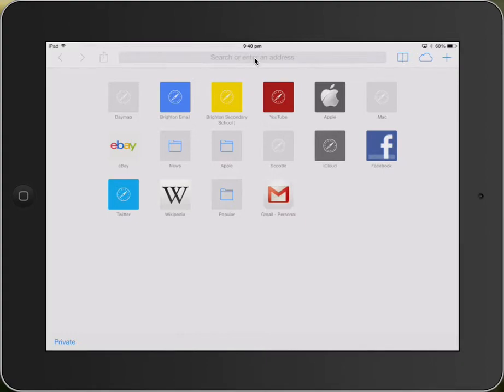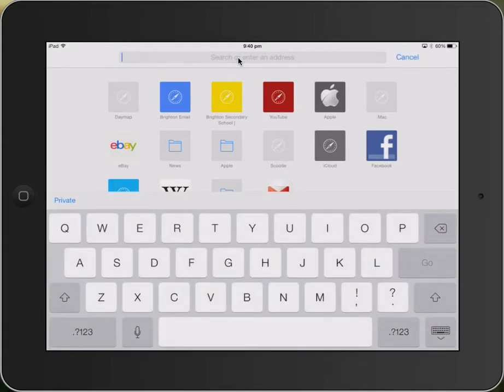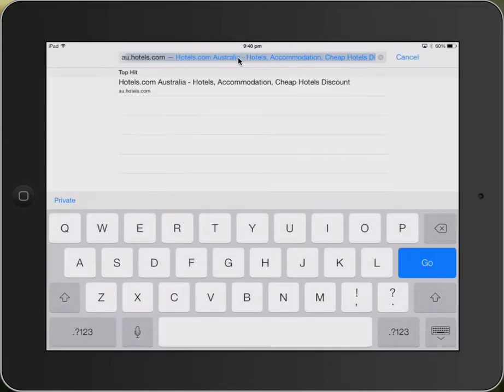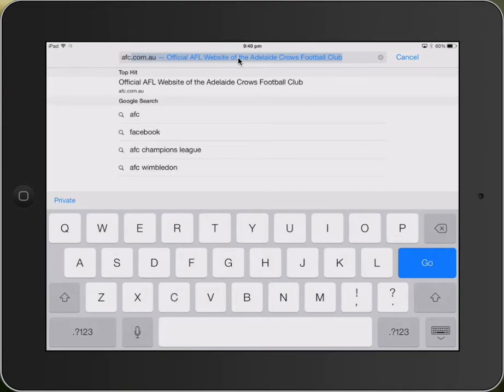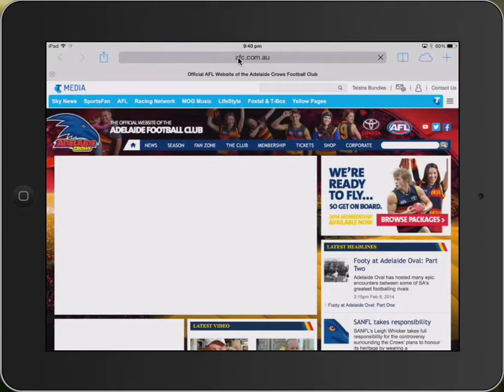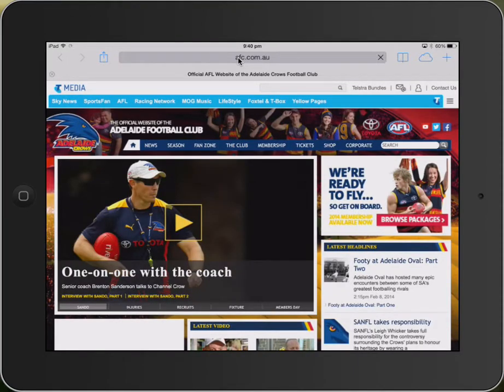So if we want to set up a new bookmark, I'm going to click in the top here and enter the address for the website that I'd like to set up the bookmark for. So click in there and let's go for a great website of a great football club, the Adelaide Crows. So I enter in the web address for the Crows website. Here's the web page here.